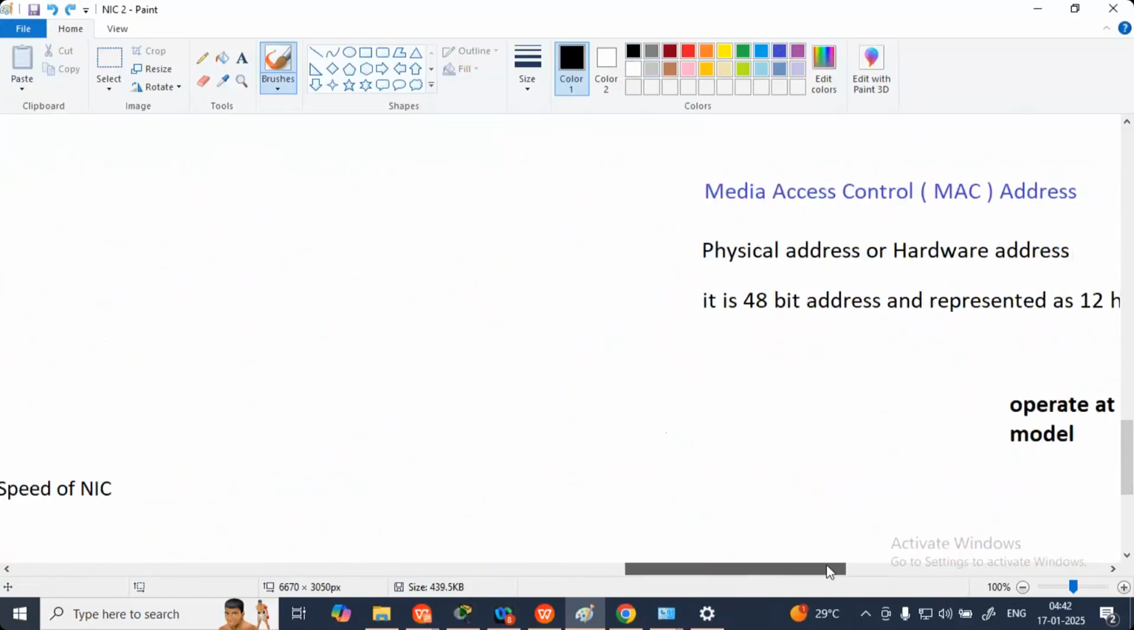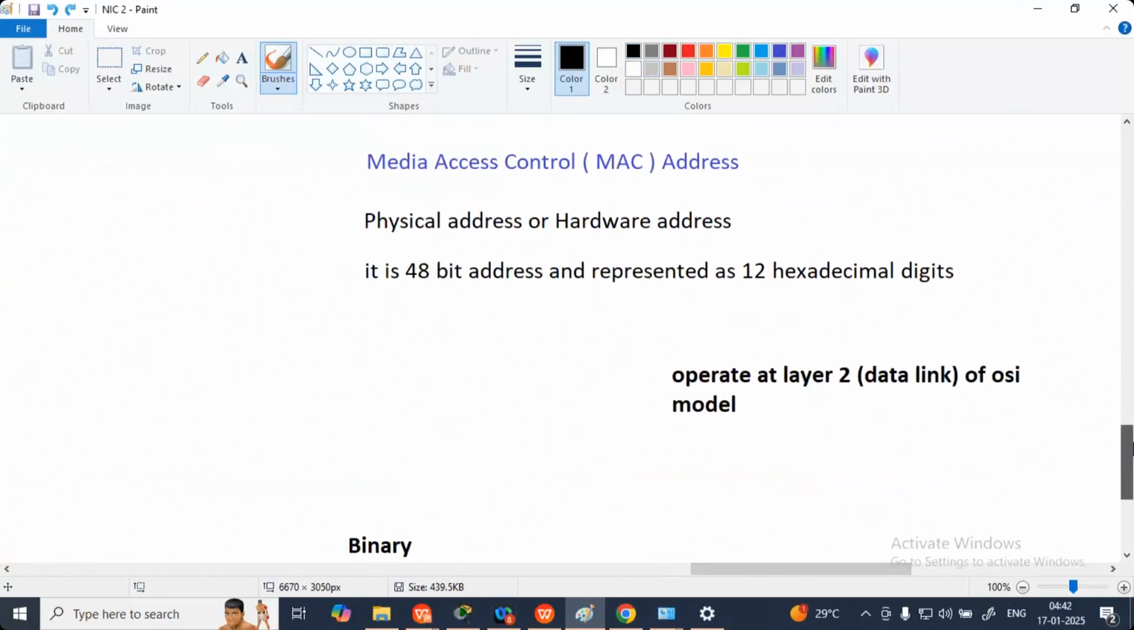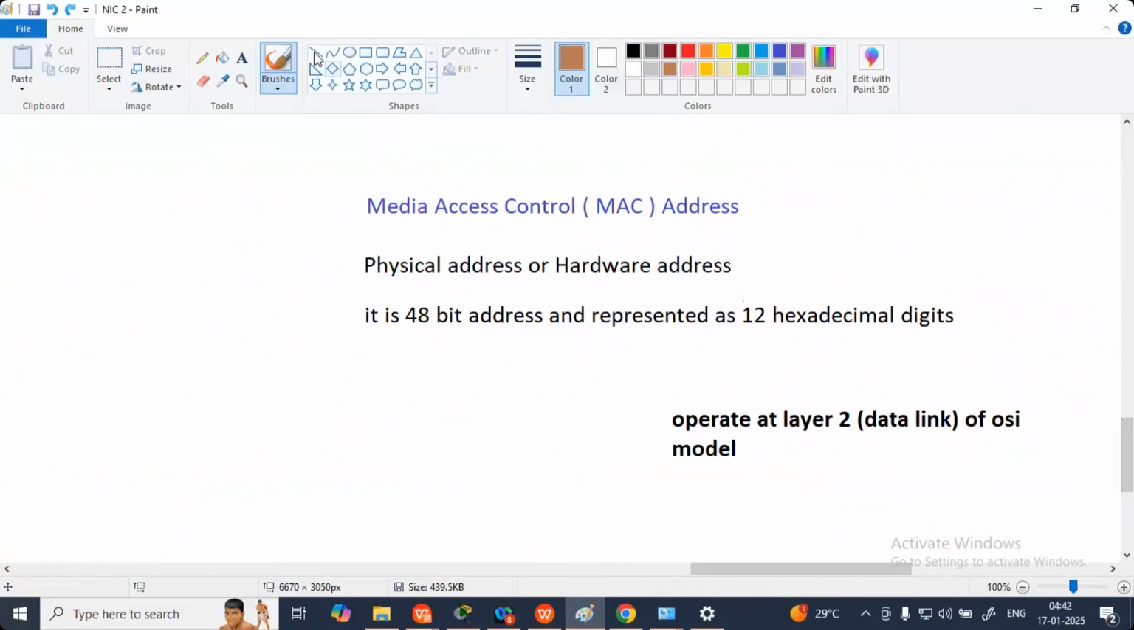The next one is the media access control address. The MAC address is also called a physical address, because it is assigned by the manufacturer on the NIC card at the time of manufacturing, or we can say a permanent address. In networking devices, you will also see it called a hardware address. These are the names of the media access control address, the MAC address. A MAC address is a 48-bit address.